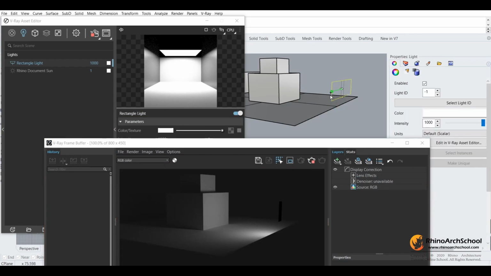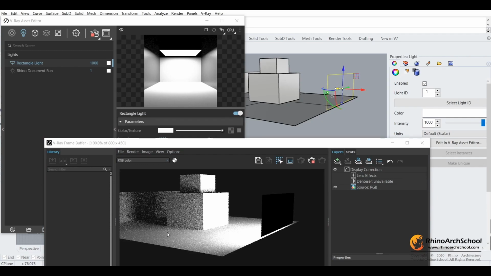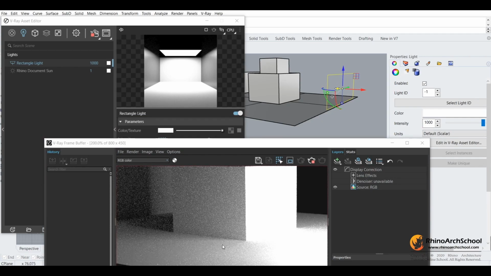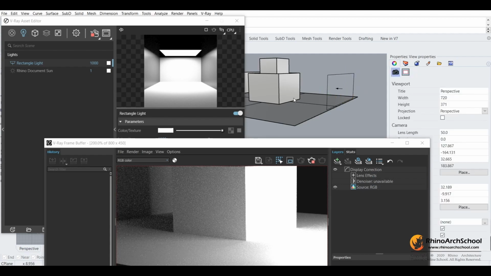Now we can increase the size of the rectangle. You can see the shadows become much less defined. This all depends on the size of your light source.